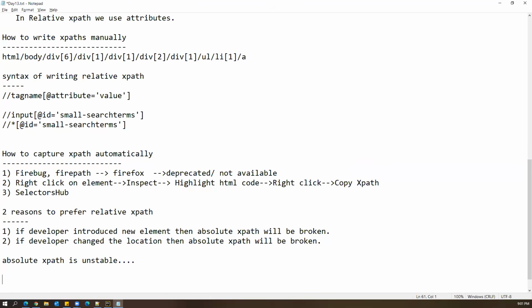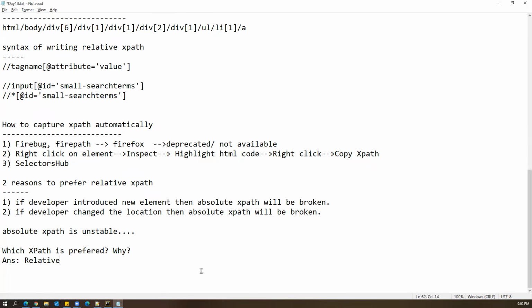With relative XPath, we don't have such a problem because we are not writing all the tags here. We are using some attribute of that element, so it will go directly to that element, even if the location is modified or changed, or a new element is introduced after some time. It will not impact the relative XPath because the attribute will not change. So that is the reason we always prefer to use relative XPath. This is another important interview question you have to remember: which XPath will be preferred, and why? Because we always use relative XPath.